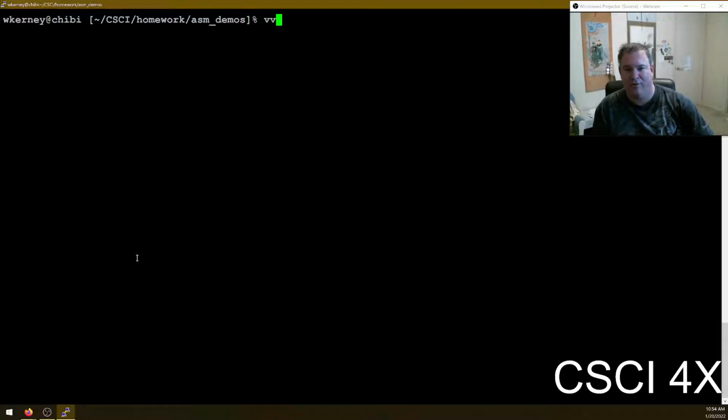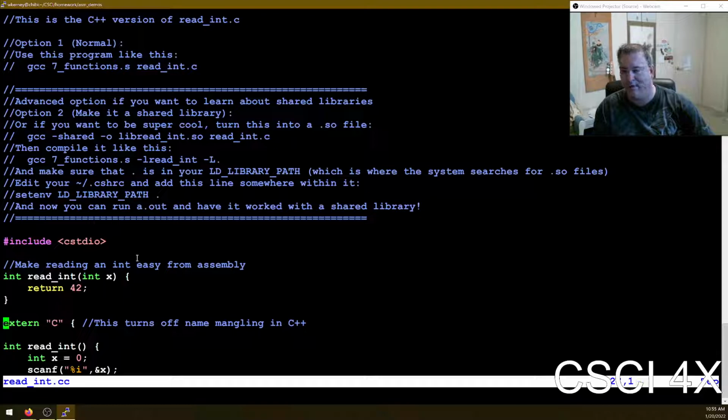I think I told you before that C and assembly go together like peanut butter and jelly, or chocolate and peanut butter, or peanut butter and bananas, or peanut butter with anything. The only downside to C++ is that you just need to do this line right here. That's it. You just do that, and then you can write all your stuff in C++ instead of C.